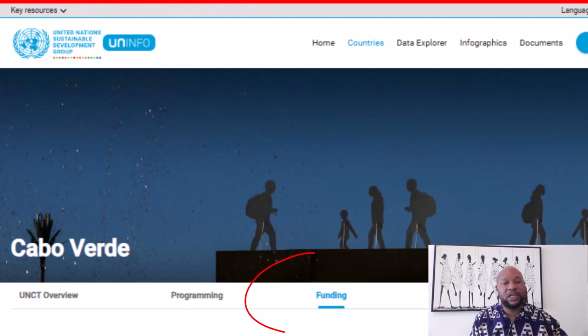Because we don't have much time, I will show you the easiest way to do it. Please remember that this will only work if you have quality UNINFO data. Unfortunately for Gambia, our UNINFO data is not yet there. So for this example, I've used the data from the Cabo Verde UNINFO website.